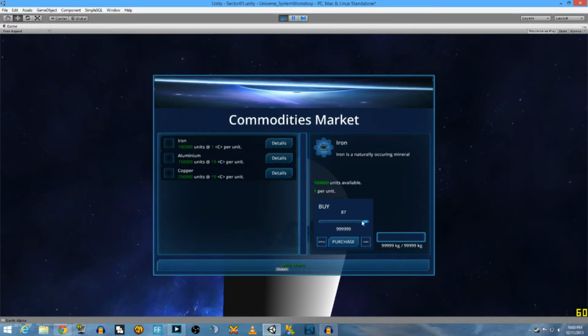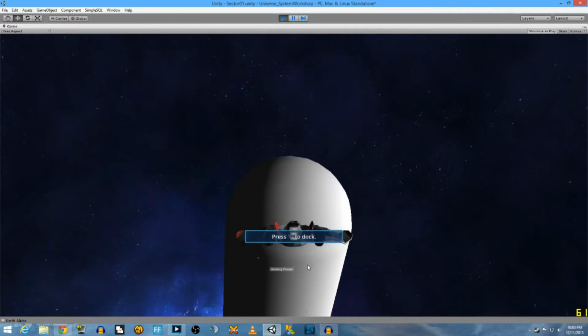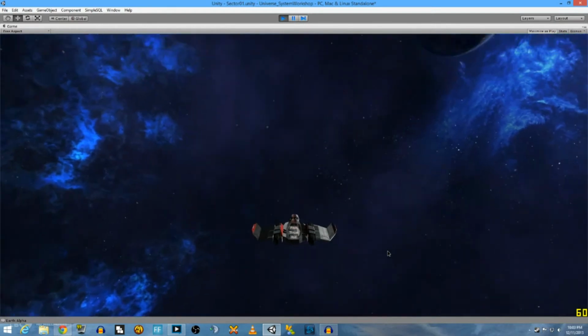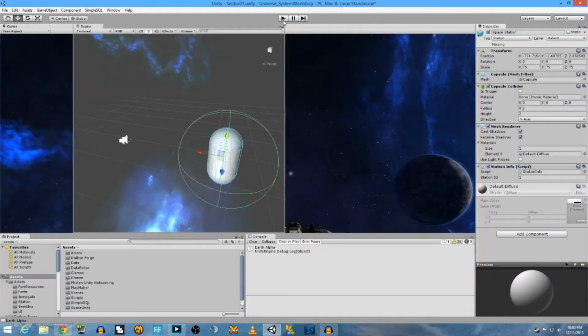And then once you've selected the quantity, you hit purchase. We'll transfer this quantity out of this inventory container, put it into your player inventory container, and we will debit you the price amount. So once you've gone ahead and done all of your shopping, you can go back to the main menu if you want to go to the shipyard or the bar, what have you. You can do that. But when you want to undock, you're still here. So now you'll be able to just go ahead and leave the station. So that's as far as I've got right now.